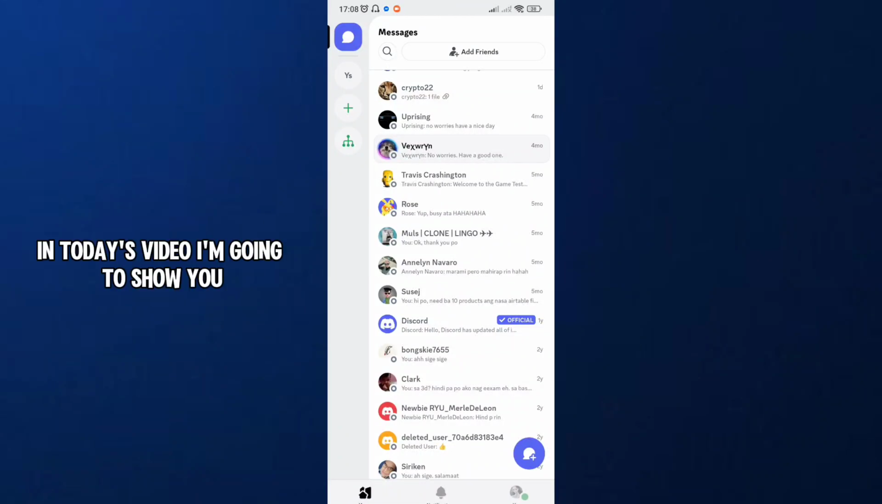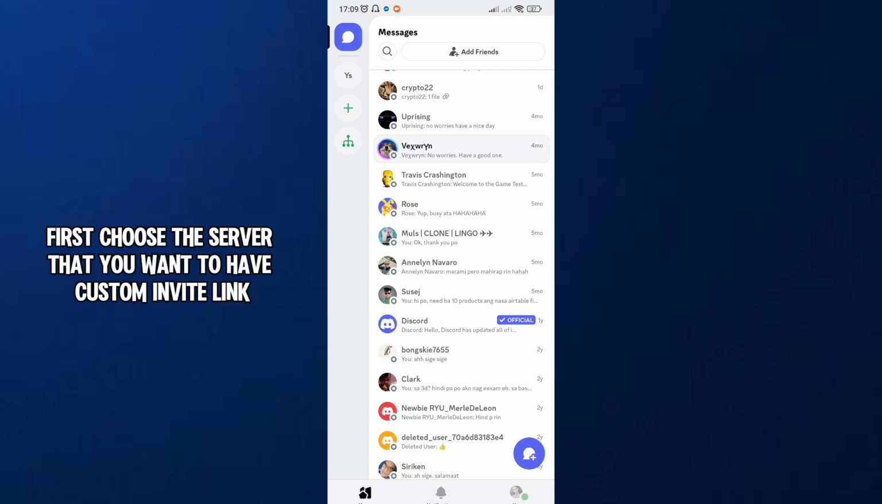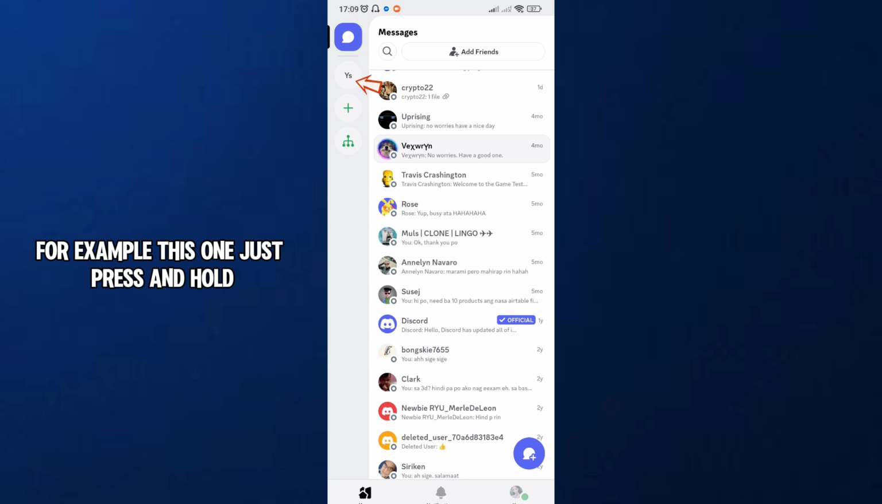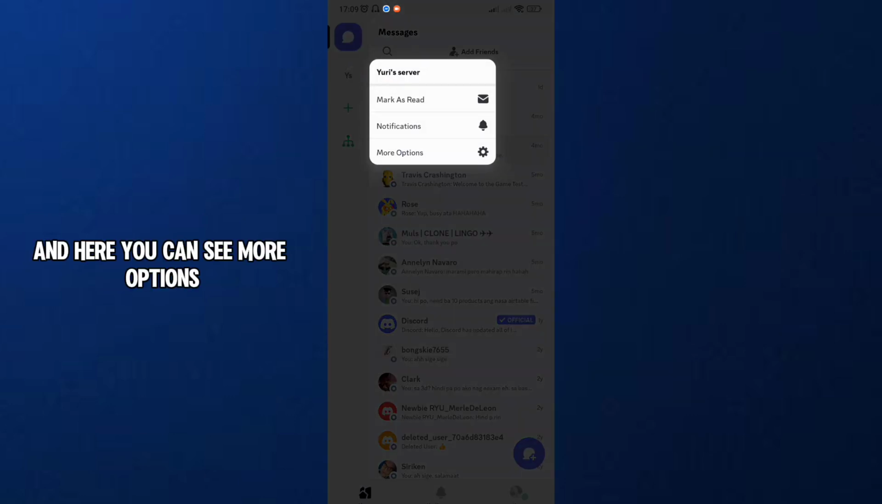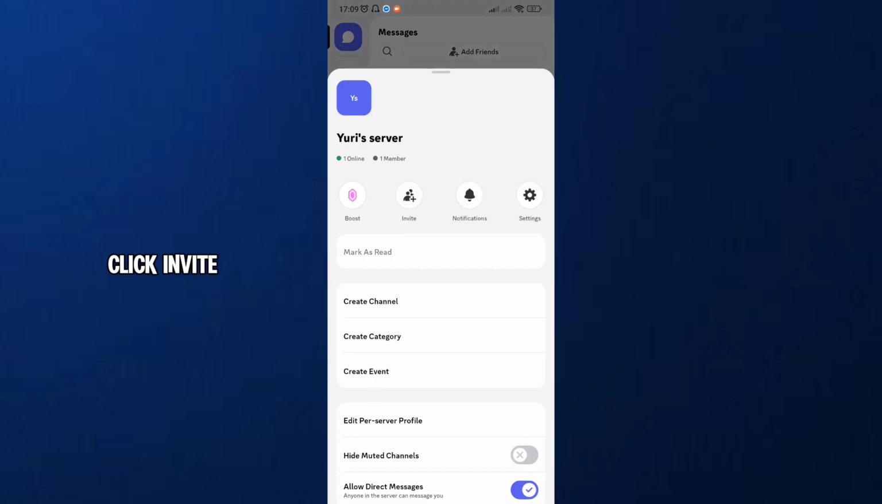In today's video, I'm going to show you how to create a custom invite link for your server. First, choose the server that you want to have a custom invite link. For example, this one. Just press and hold. And here you can see more options. Click invite.